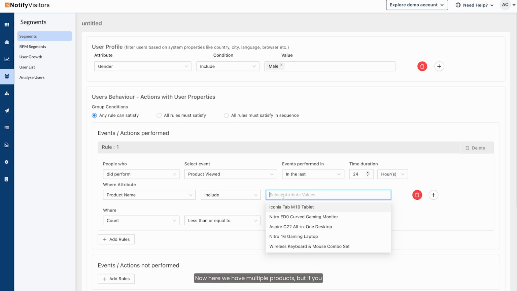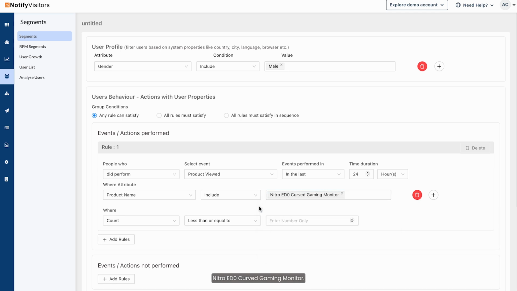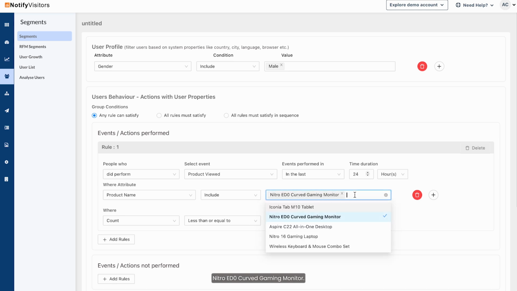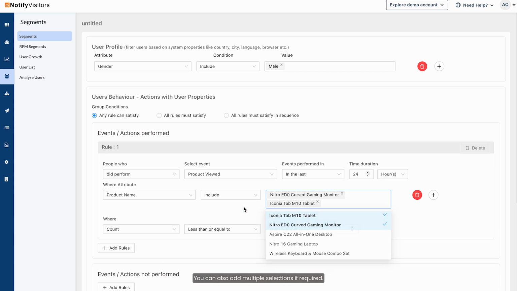Now here we have multiple products, but if you are following along with our previous video to add events, your account might only include the gaming monitor. So for this example, let's select Nitro ED0 Curved Gaming Monitor. You can also add multiple selections if required.